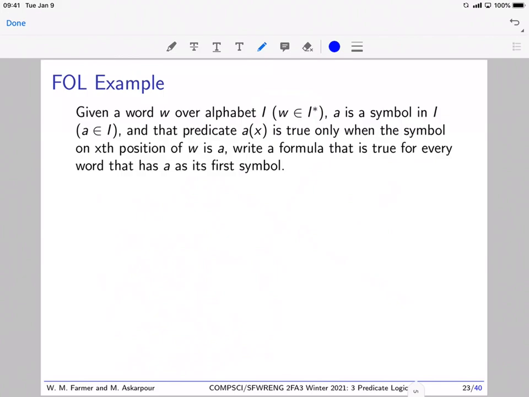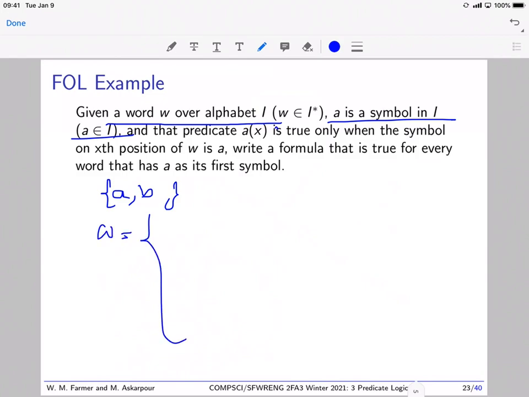So let's see a couple of examples of using FOL formulae to describe a certain requirement. Here we have a given word over alphabet I, and A is a symbol of the alphabet. So we have an alphabet, A, and many other things. Let's just assume that it's only A and B. So every acceptable word over this alphabet, if we have no other constraints, would be the empty word, which we sometimes show by epsilon, A, B, AB, BB, AB, and any combination of A and B, really.